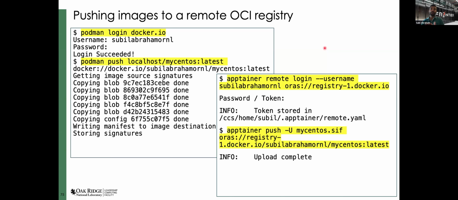And so with Apptainer, you can run apptainer push in order to store your SIF file within the Docker registry, with the addition that you have to use this ORAS protocol if you're pushing a SIF file to Docker Hub, and you're using a specific URL called registry-1 for Docker Hub.